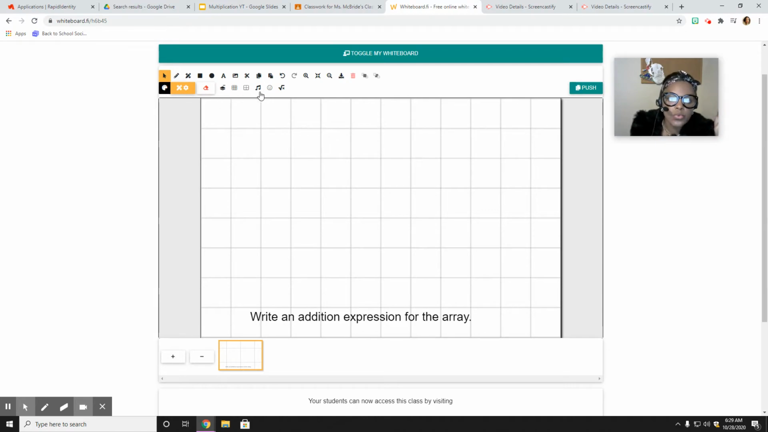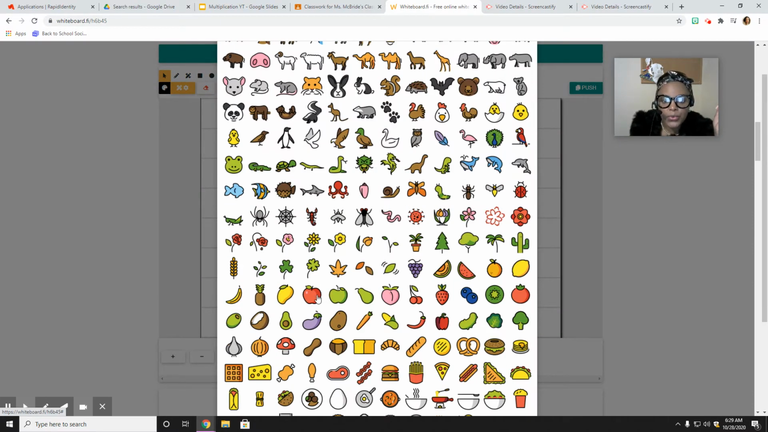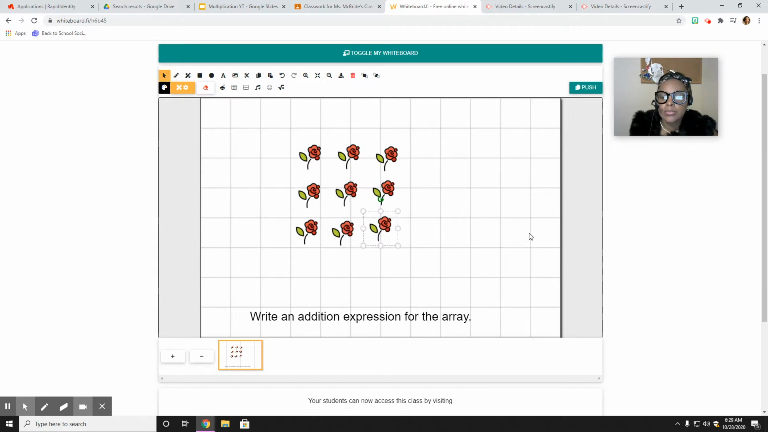Let's create the array. I'm just going to randomly pick something. Ooh, I love flowers. We'll do a flower. So cute. And we'll keep it simple. Here's one. I'm not going to tell you. I'm going to create the array. And we are going to write the addition expression.